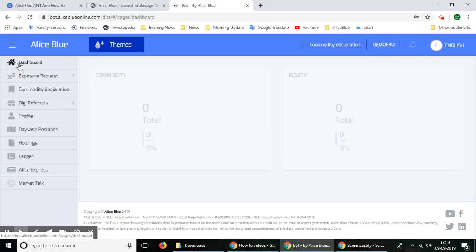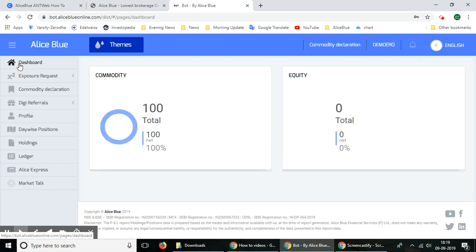So this is the general dashboard page for your bot platform. And this is how you can log in to the AliceBlue's bot platform. It is that simple. Just go to bot.aliceblueonline.com and log in using your AliceBlue account login ID and password.